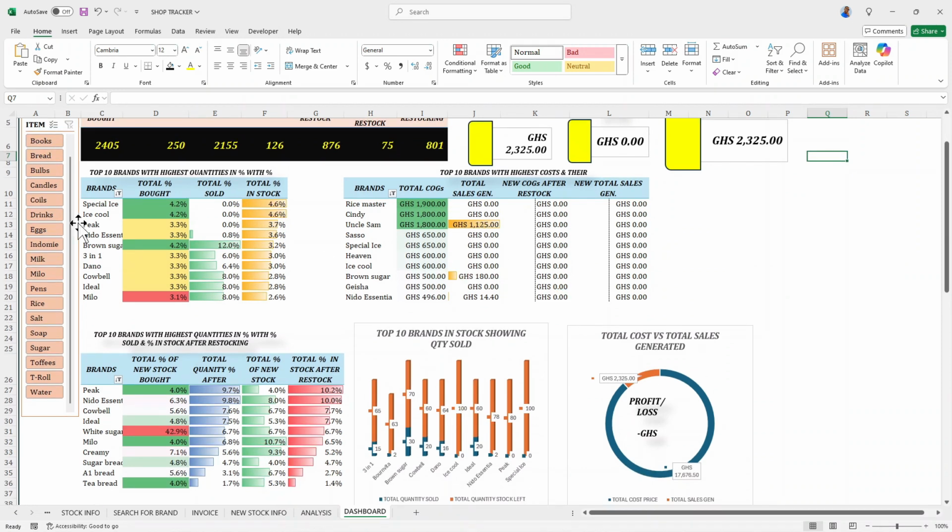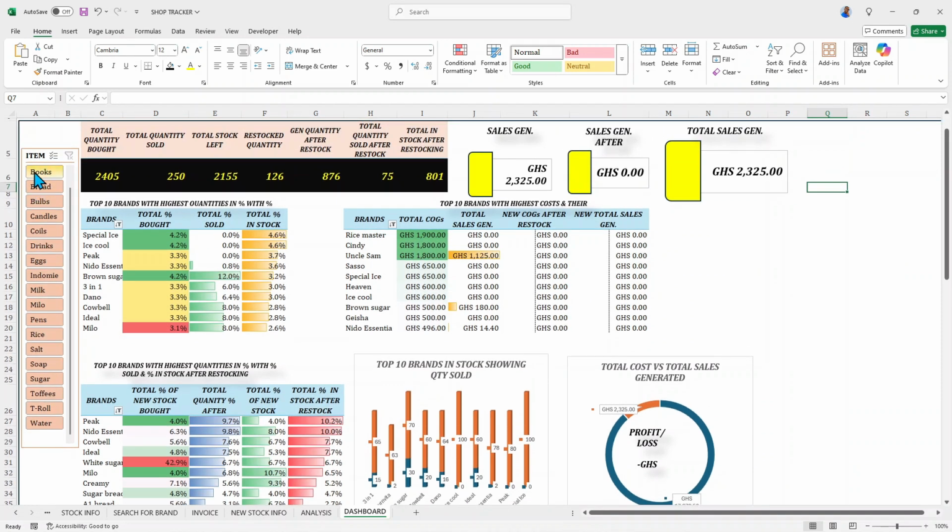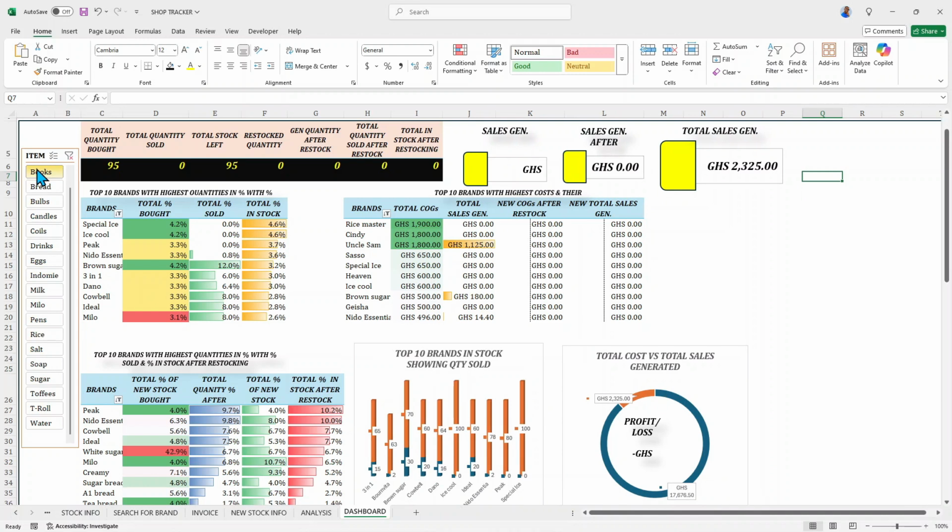So let me give you an example. Say the shop owner comes and says he wants to find out how books are doing currently in the stores. Simply as he selects it, as you can see, only this has changed. Let me make this correction. Okay, as you can see, only this one has changed.